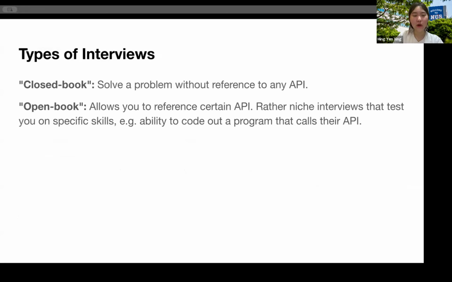And the next one is the opposite, which is open book, which allows you to reference certain APIs that the companies allow you to. It's a rather niche interview and is actually not that common. It tests your specific skills, like your ability to code out a program that calls maybe the company-specific APIs. It's highly dependent on the company. So yeah, it's not that common.